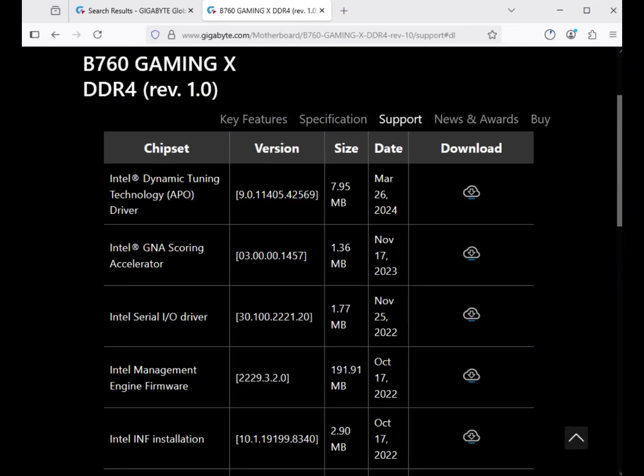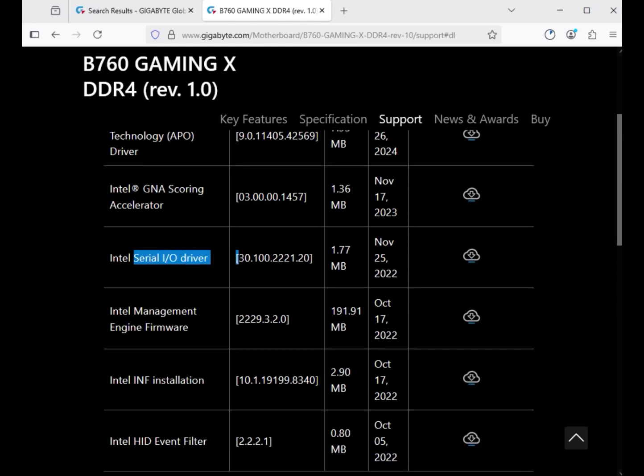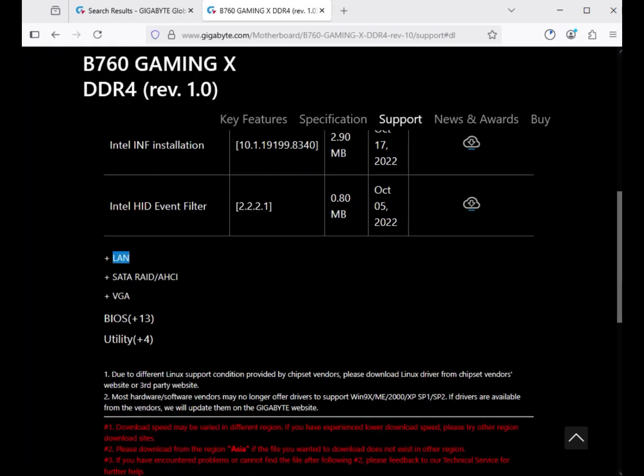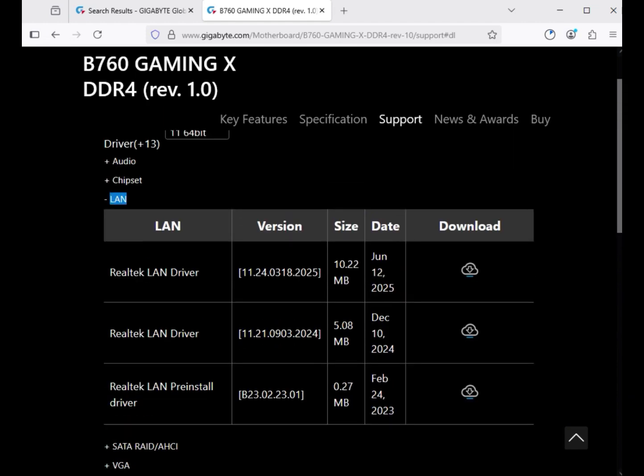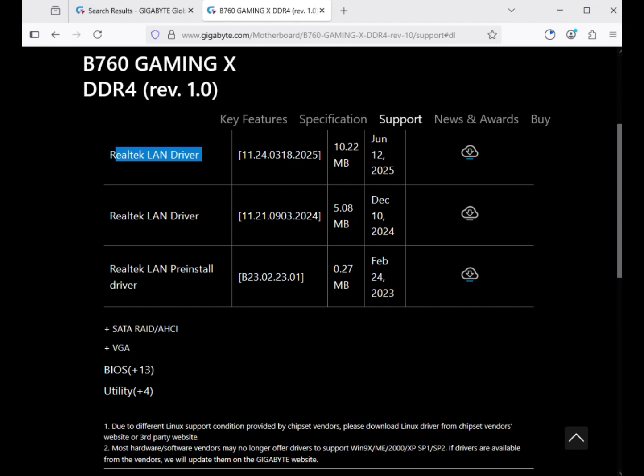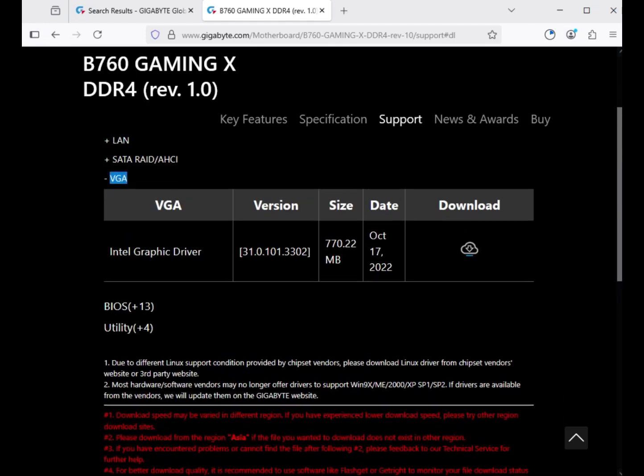Chipset, serial driver, and click to download. Intel Management, and click to download. Then the LAN driver, internet driver, ethernet driver, you can see, and click to download. Then the VGA driver, graphic driver, display driver, and click to download.